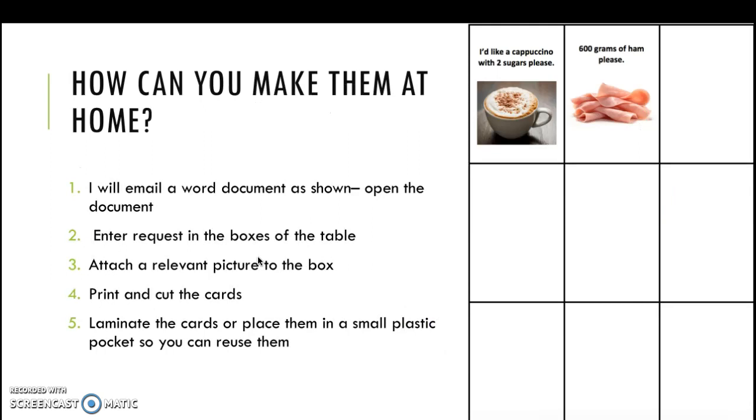So how can you make them at home? It's simple with just these 5 steps. Step 1. As I see you are able to use email, I will be sending through an attached copy of the file shown on the right. I have made this template on a Word document to make it easier for you to make more cards in the future. I have also done some examples in the template to help guide you with the process.